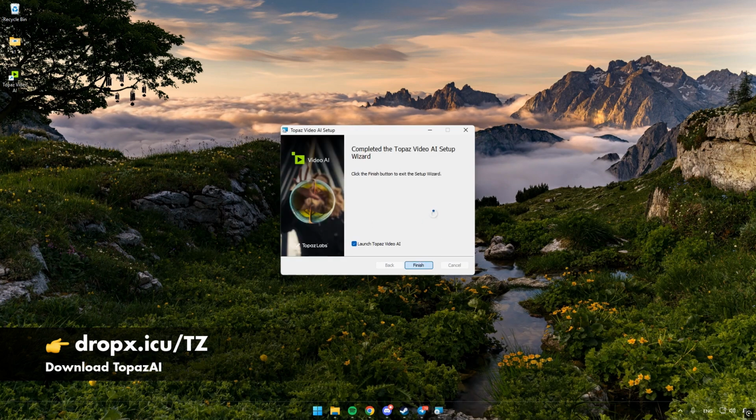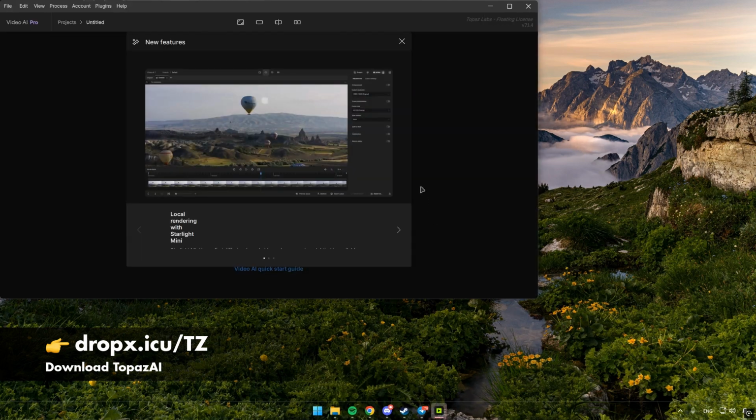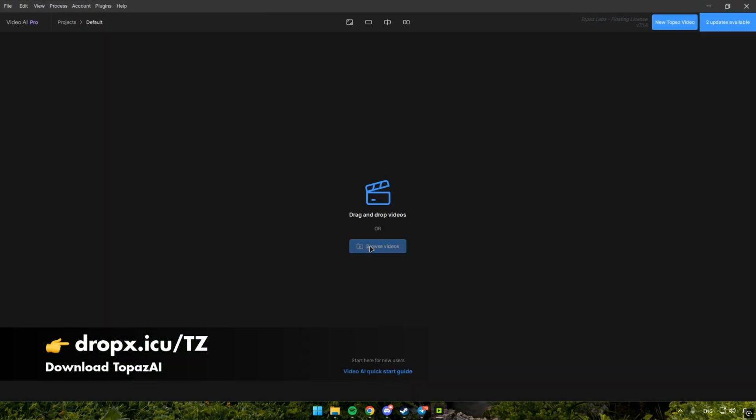Now, let us test it. I am importing a low-res clip into the program, dragging it onto the timeline, picking the upscale AI, and hitting preview. The AI enhances the footage. Super impressive.